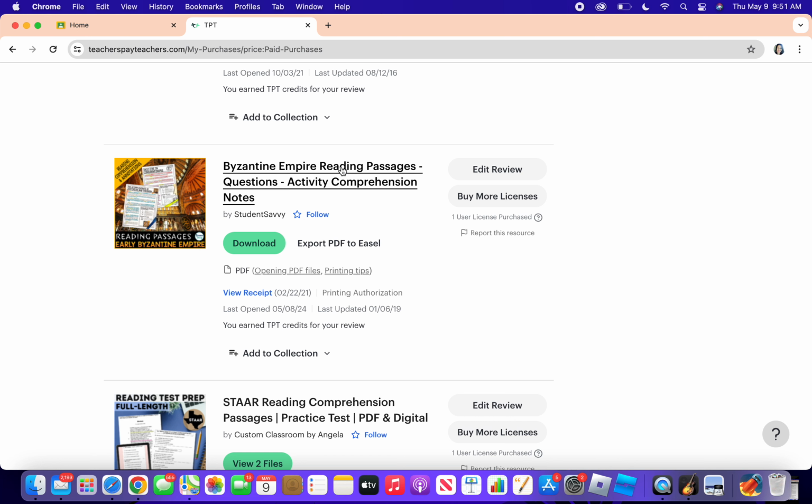So what I'm going to do is, here's what I bought about 2 years ago. I bought it in 2021, okay, more than 2 years ago. I'm going to download this. But actually it says export PDF to Easel. So this is an option that I didn't see before. I'm going to try it, and if it doesn't work, then I'll go ahead and download it. I'll do the initial step.